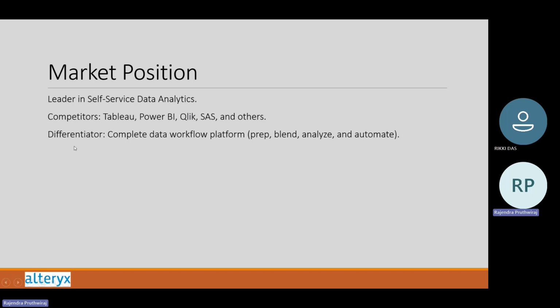What is the differentiator for Alteryx compared to all these tools? Basically, a complete data workflow platform: prep, blend, analyze, and automate. And you have advanced analytics as well, right? All those machine learning capabilities are also included in Alteryx. So that part is also there.